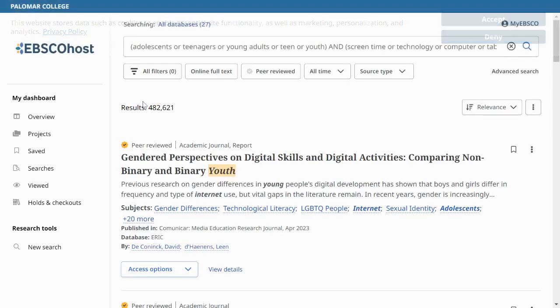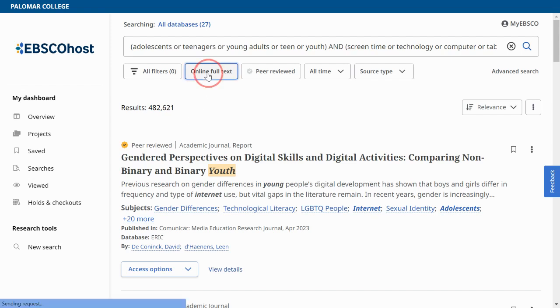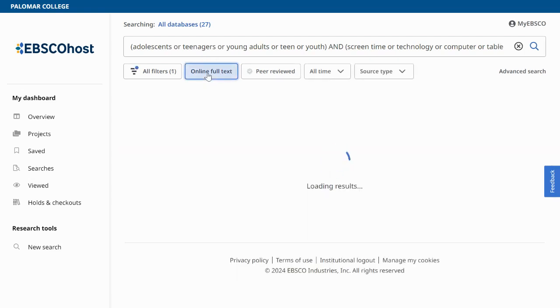Wow, look how many results we found, 482,000 plus. So that's getting back into that overwhelming territory. So let's limit our results with filters that make sense for us. We want to make sure that we are only seeing articles that we have access for the full text to. So I'm going to select that filter here.